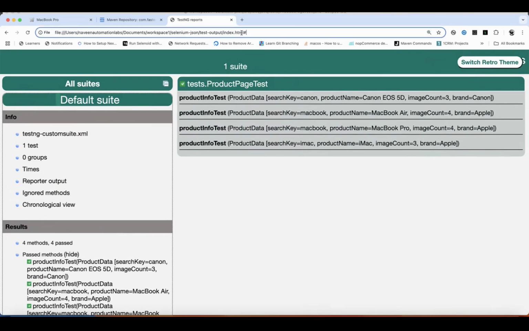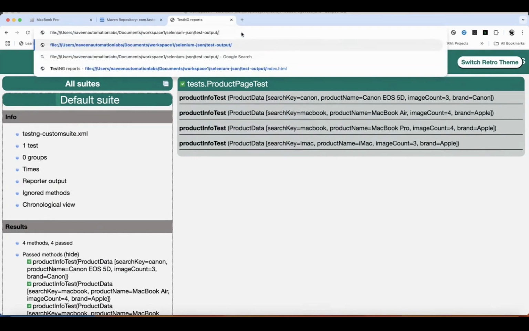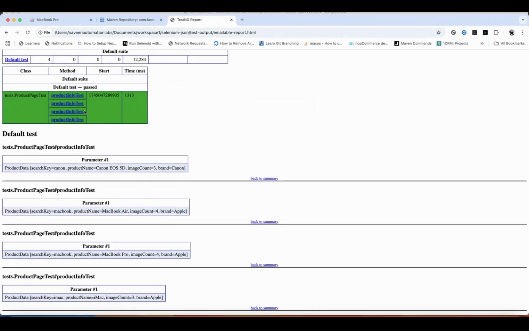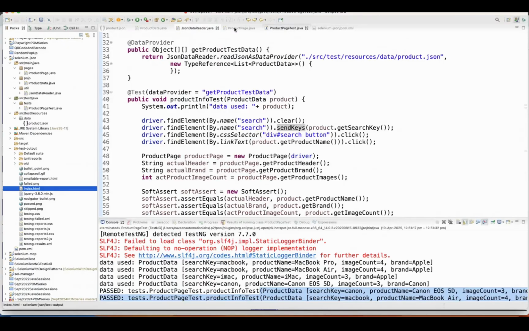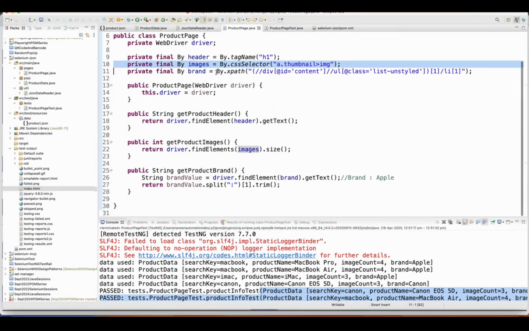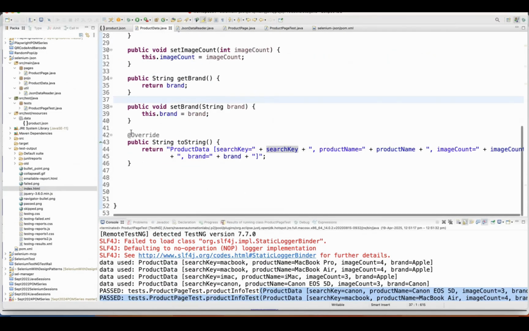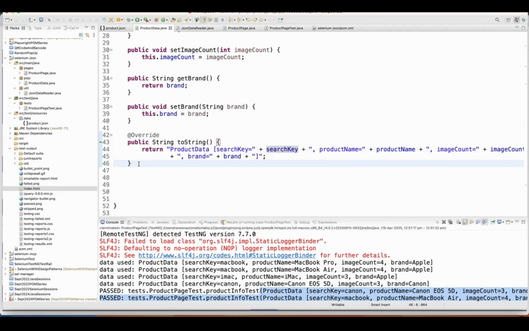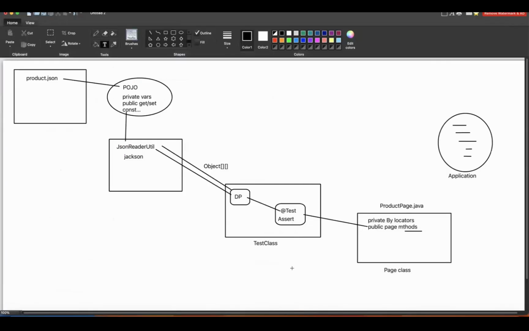Right. So same thing, you can check it for the index.html, and there is one more HTML file, emailable-report.html. That also you can see. 4 times the test case got passed with the 4 different sets of data. And the data is properly visible here. So that's why that toString method is very, very important for us in the POJO class. Otherwise, it will always display the reference name at the rate some memory address. I don't want to do that. So I hope this is clear. According to this design, we can use it.